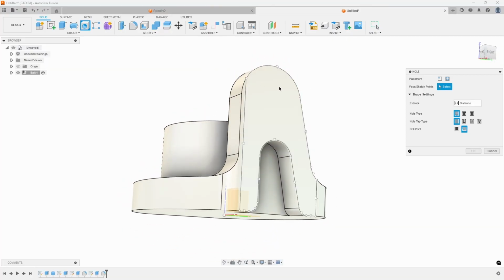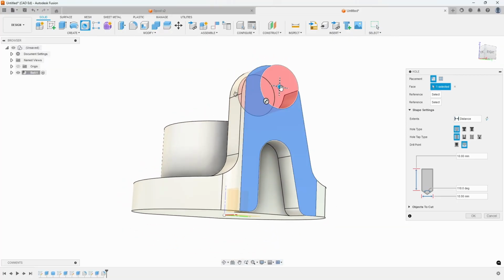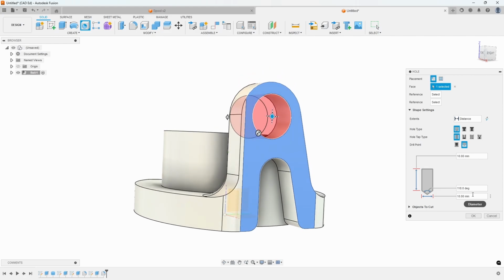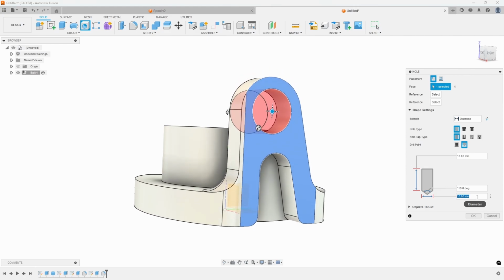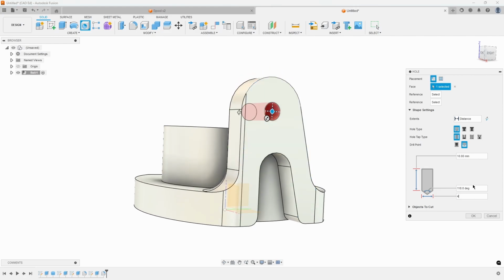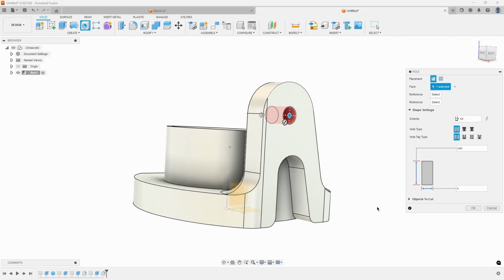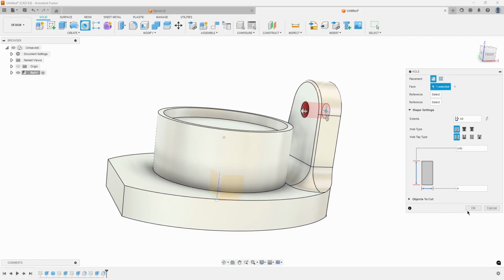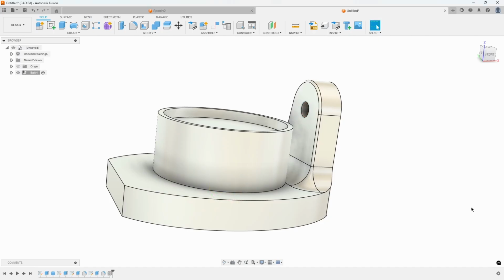Using the hole command, create a 4mm hole through the center of the standoff. Click on the face and drag the blue dot to the upper white dot, which marks the center of the standoff's radius. In the dialog, set the hole's diameter to 4mm and change the extents from distance to all. Refer to Exhibit 6.